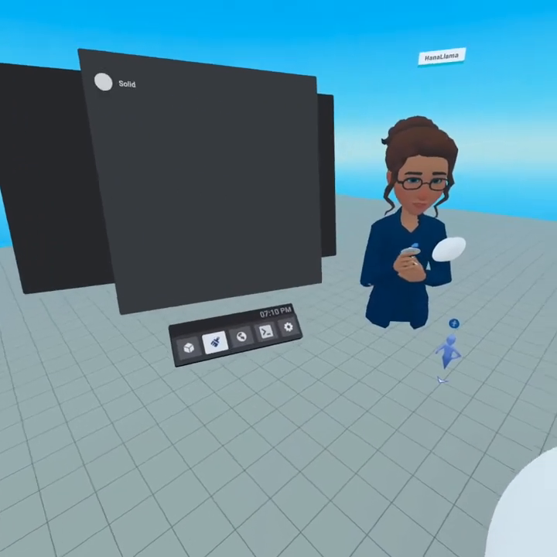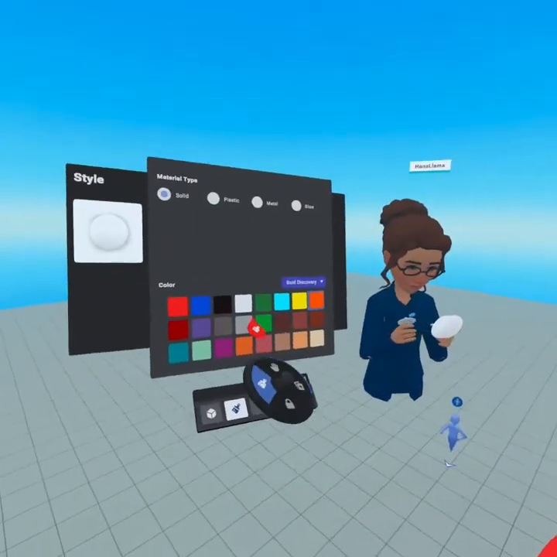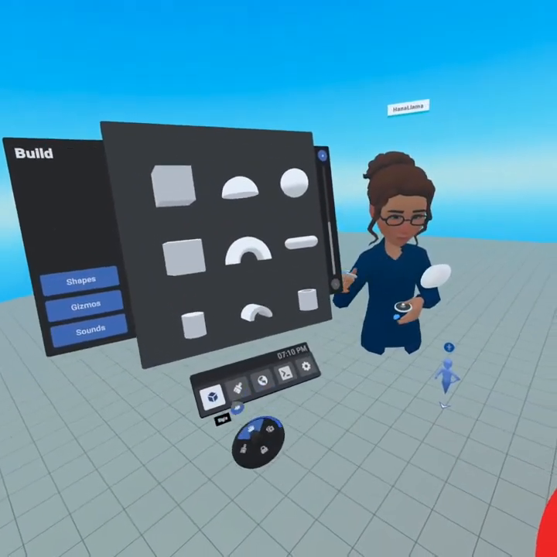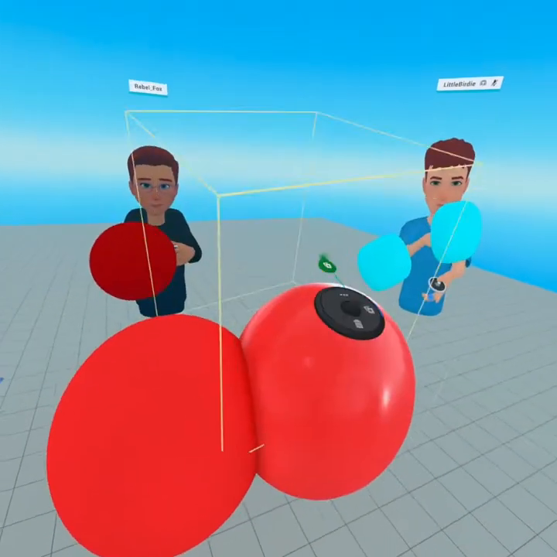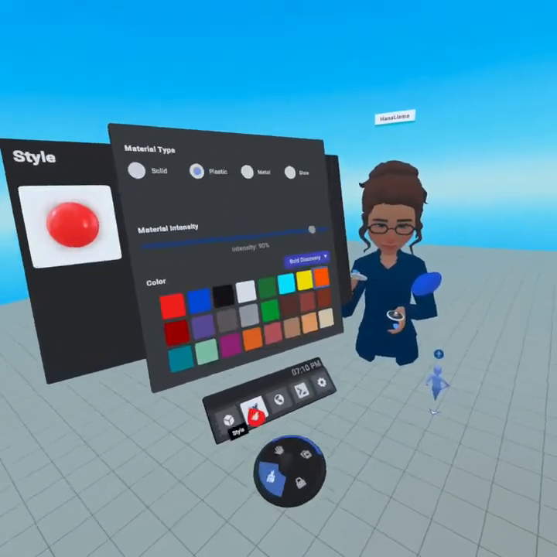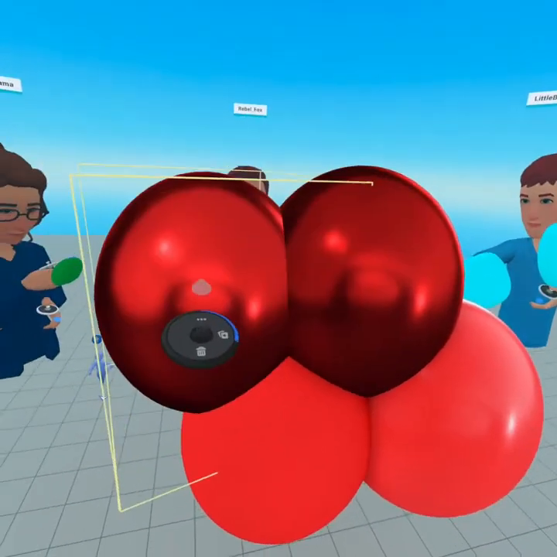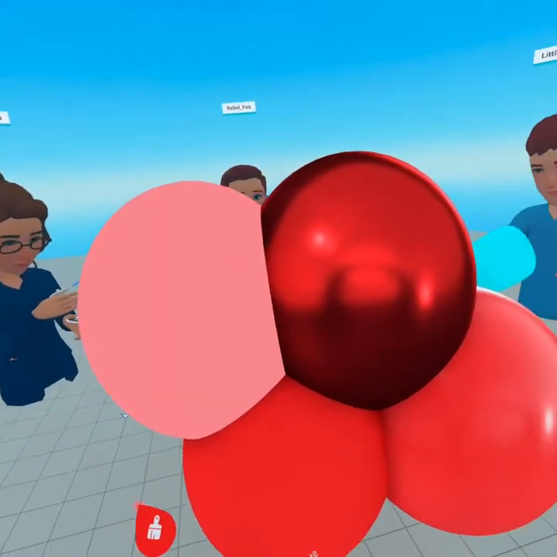Let's go ahead and go to the paint tab. And let's start by painting just any color. Duplicate it, and then go back to paint. Paint it with like plastic. Duplicate it again, and we're going to paint it with metal. And then duplicate it again, and then paint it with glow.